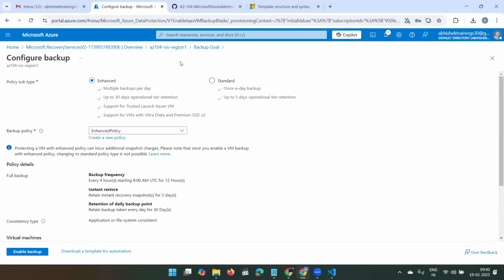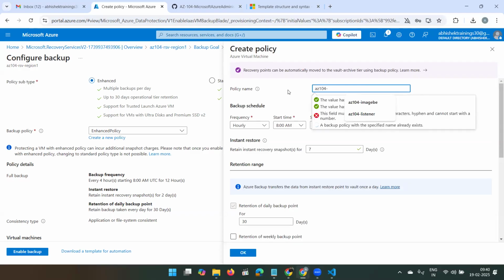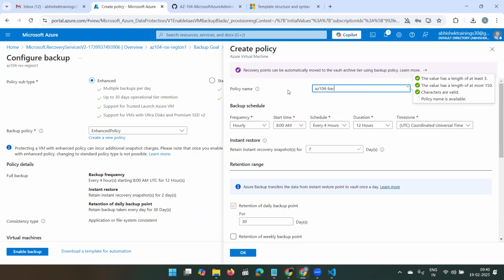So mostly for production, you will follow the enhanced one only, not the standard one. The standard one you can follow for dev or QA. Now backup policy. Here it is already the default one, so I'll click on create new to show other options as well. This is the name. You can change the name. For example, we change it to AZ104-backup.